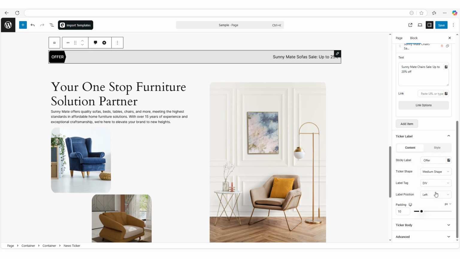Today, we're diving into the news ticker block, a perfect tool to display scrolling headlines, updates, or announcements on your WordPress site. Let's get started.